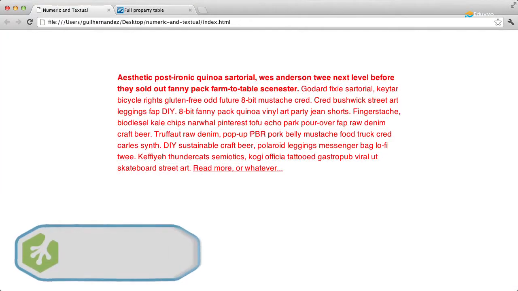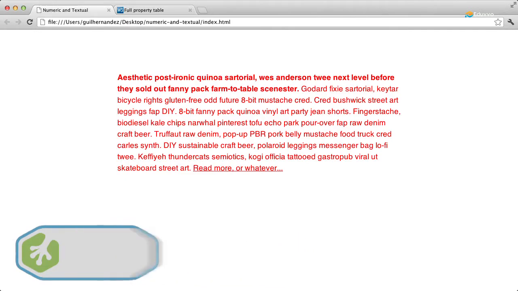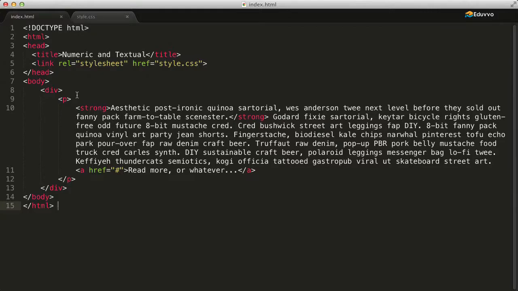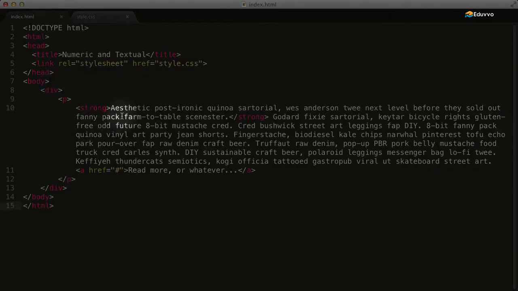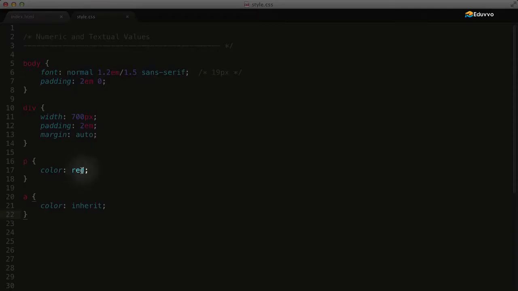The initial value is a value that is designated as the property's initial value. So it goes back to the initial value the element would have if no styles were applied. For example, the initial value of the color property is the color black. So nested inside of the paragraph, we have a strong element containing the first sentence, which has the color red inherited from the paragraph's value.